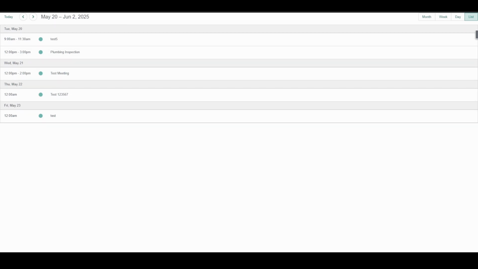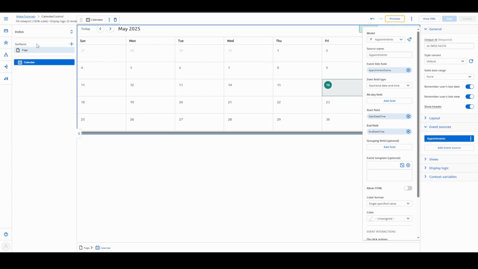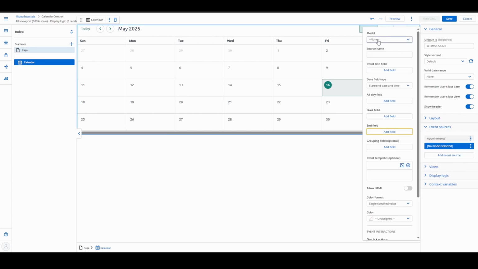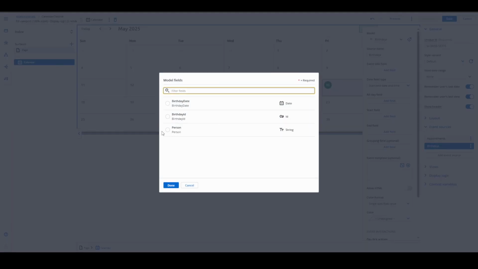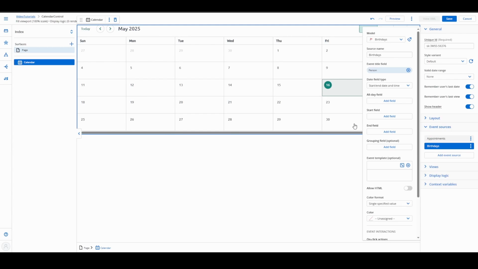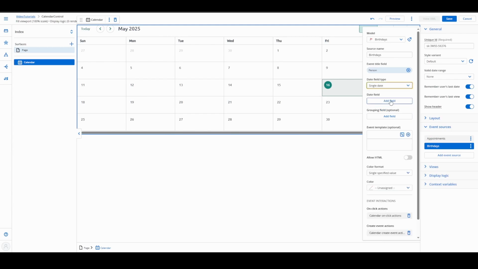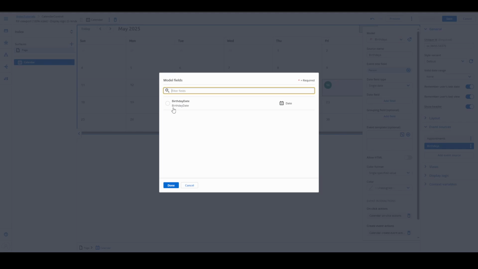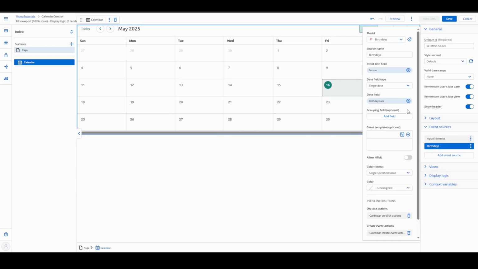Let's add a second source to the calendar. Click Add Event Source, then select the Birthdays model and name the source Birthdays. Select Person for the event title field, change the date field type to single date, and select the birthday date field. To make the birthdays stand out, we will set them to a lime green color.